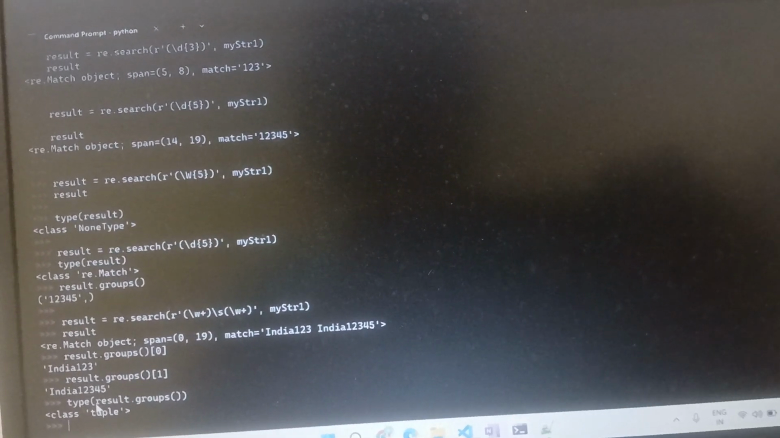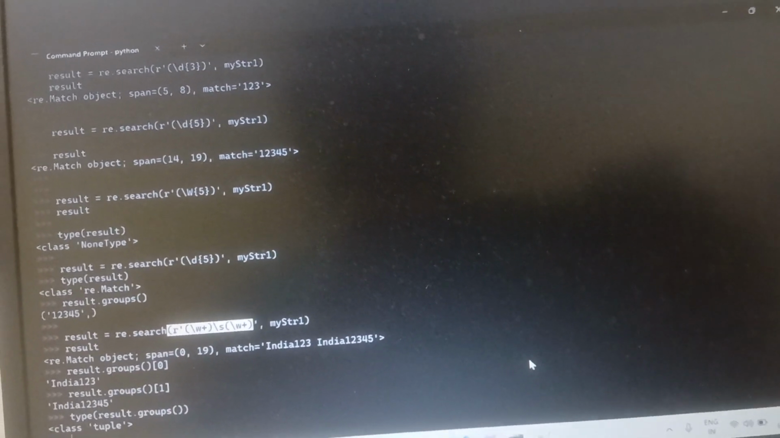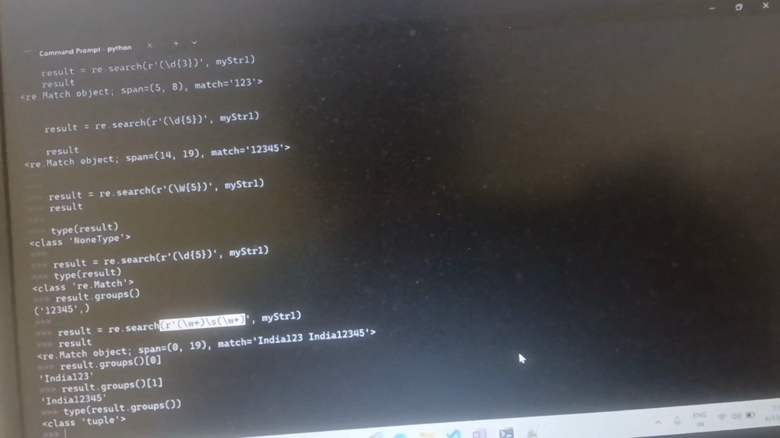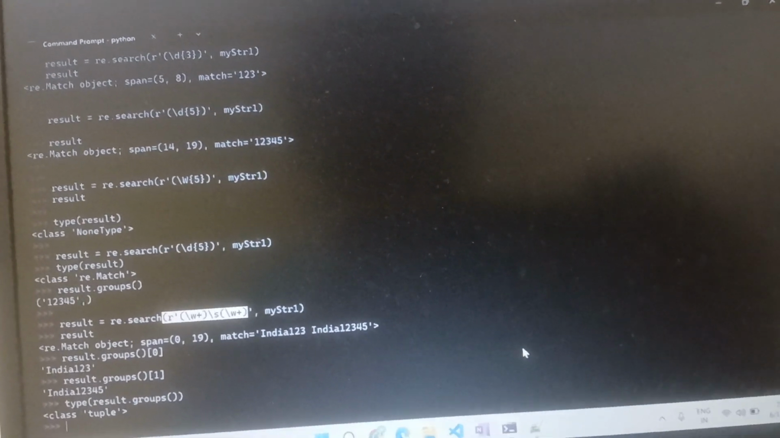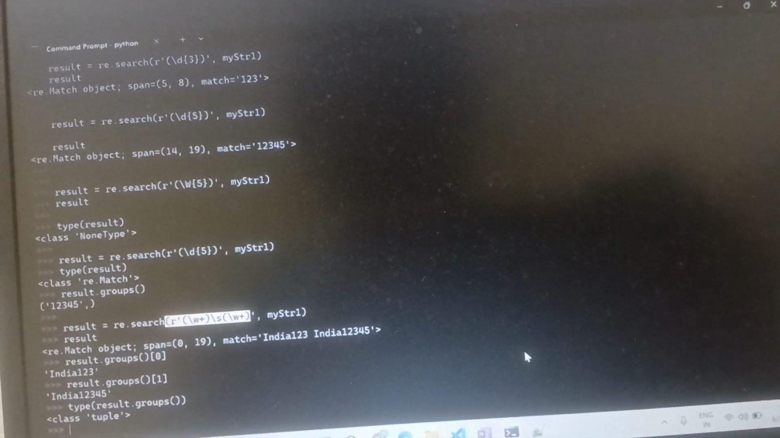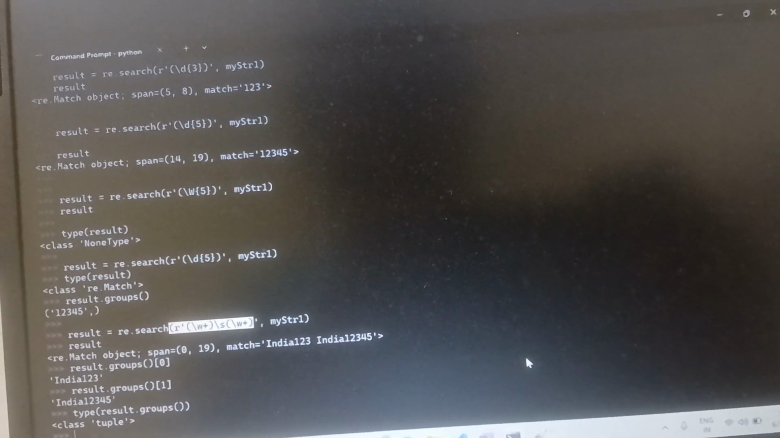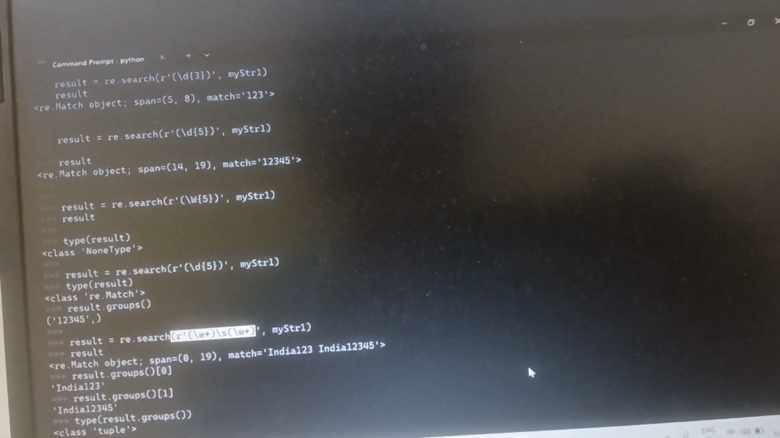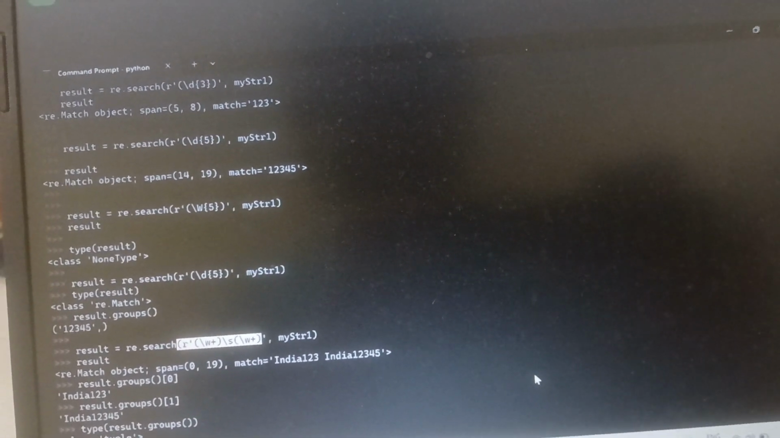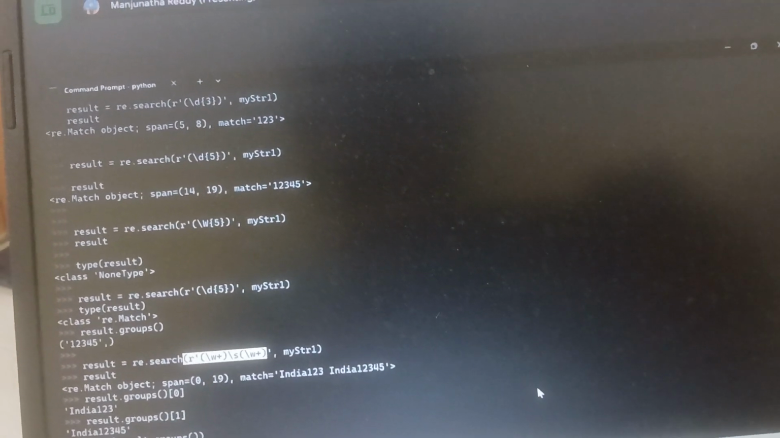Now if you look at slash w plus, we have put it inside a parenthesis, which is the first match. Then slash s means what? Space. Then the next one we have put into a parenthesis. So the first parenthesis is the 0th element of the tuple, the second parenthesis is the first element of the tuple. So when there are multiple matches and you want to handle them individually, the only way is to group them using the parenthesis.